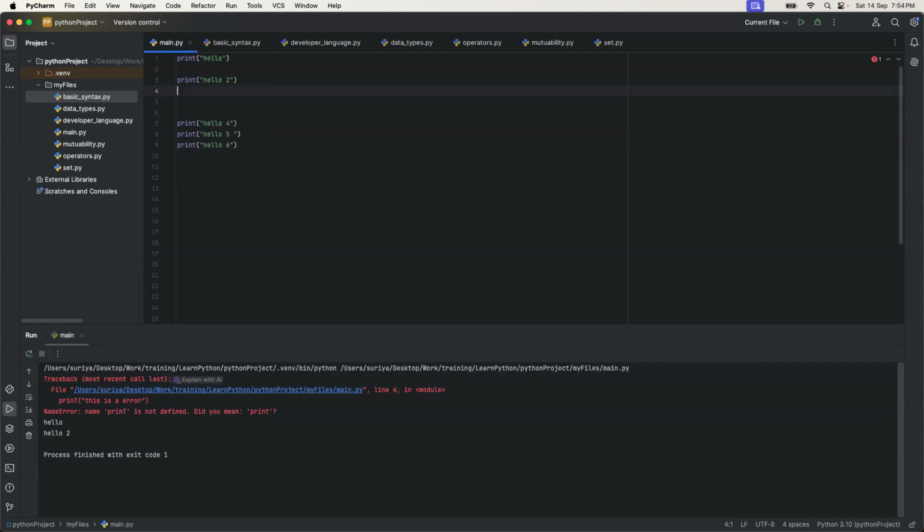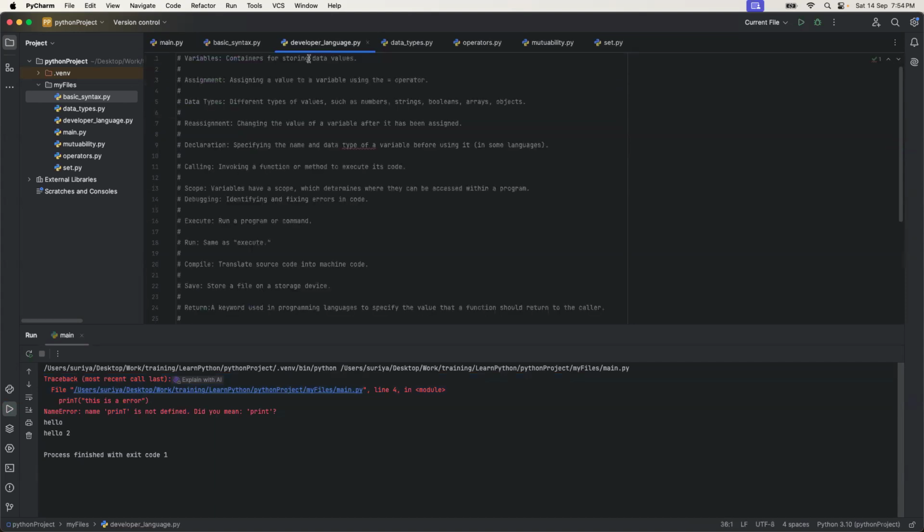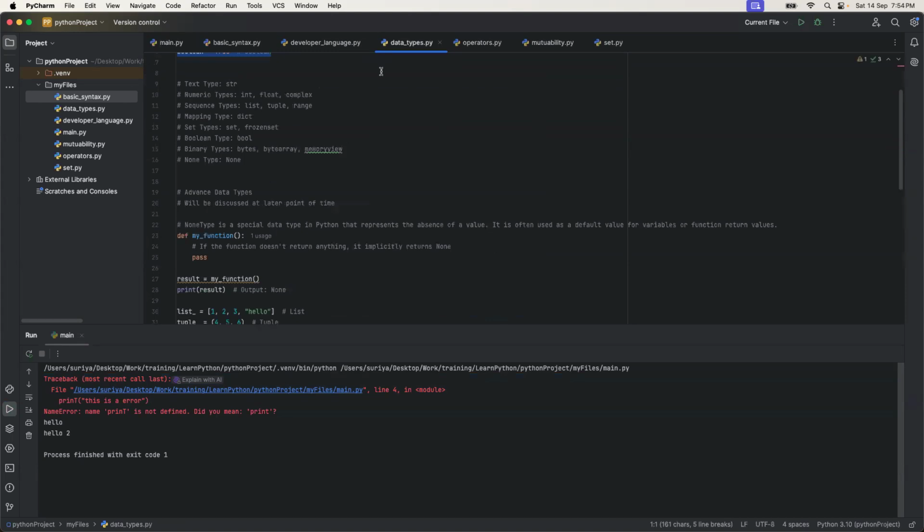But these are the basics, programming basics. So language, and developer language, data types.